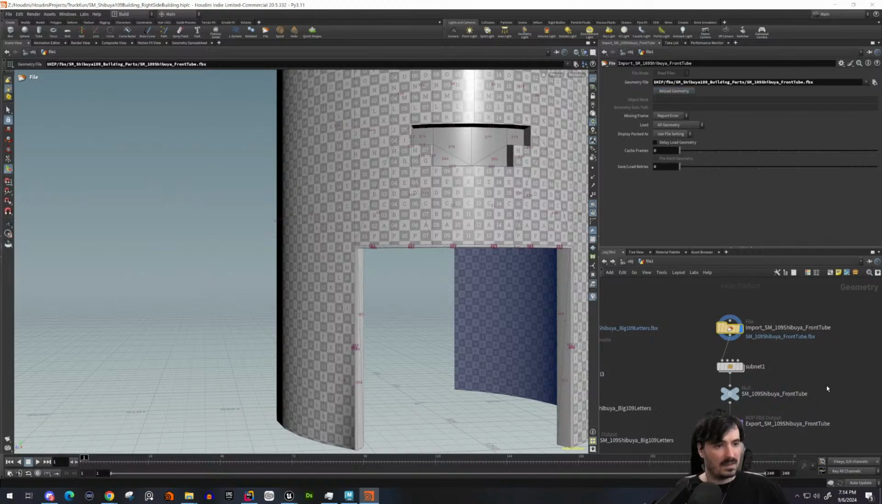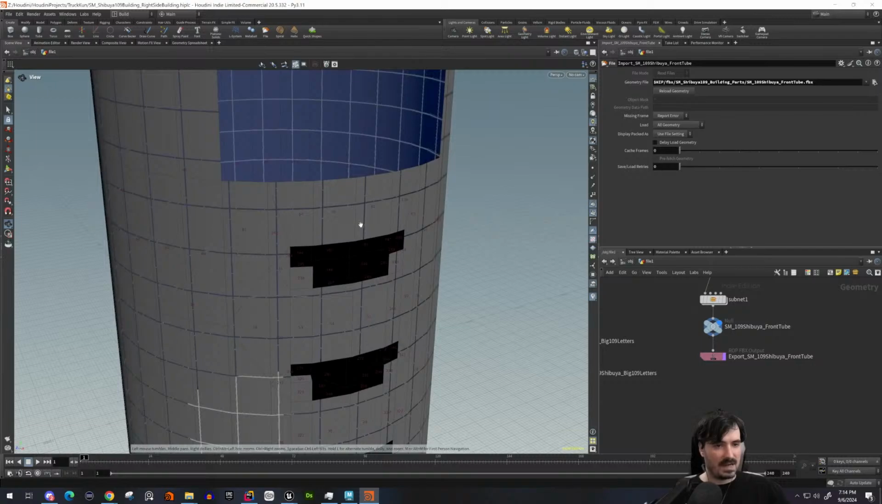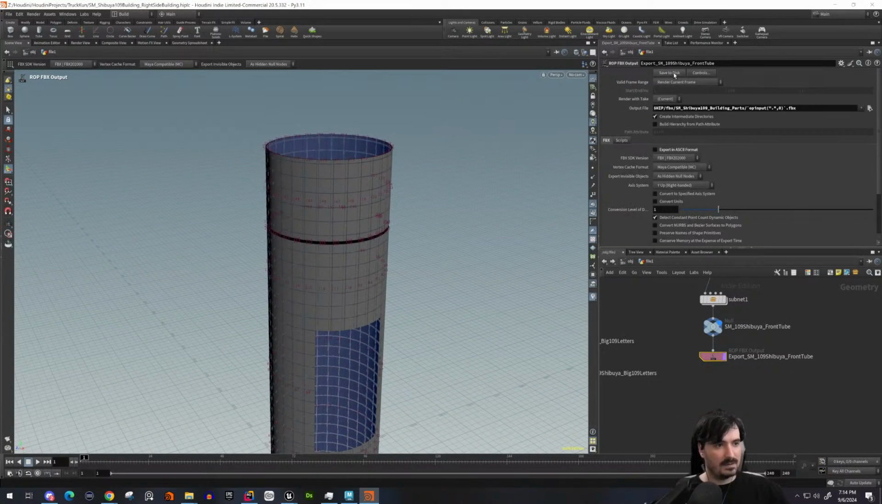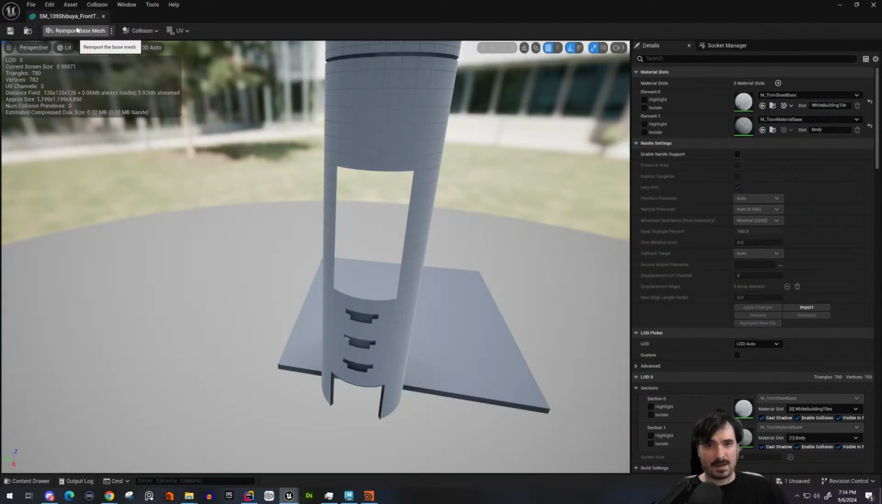Now, this allows me to come through, clean all of this up. Now it's ready to be exported and imported later. And I made sure to select that so we can import it into Maya at a later time. Re-import base mesh.